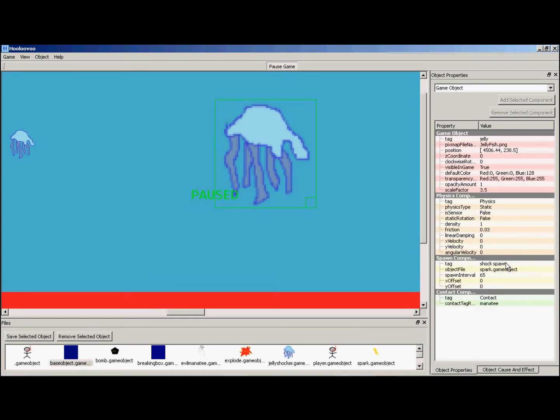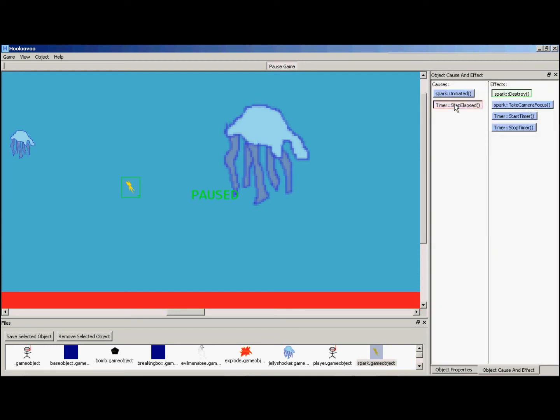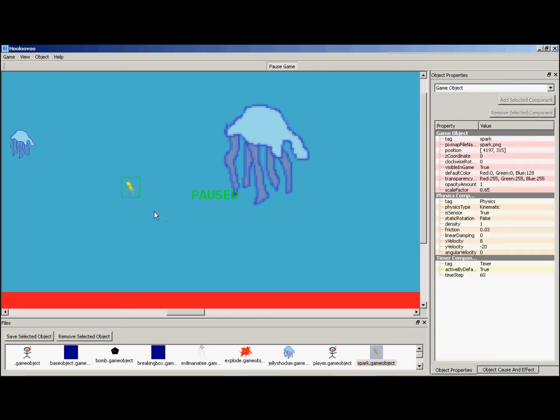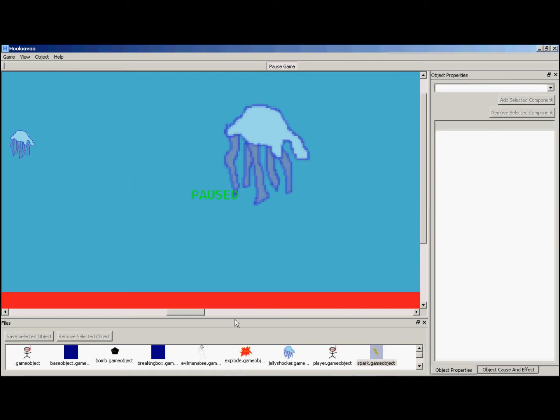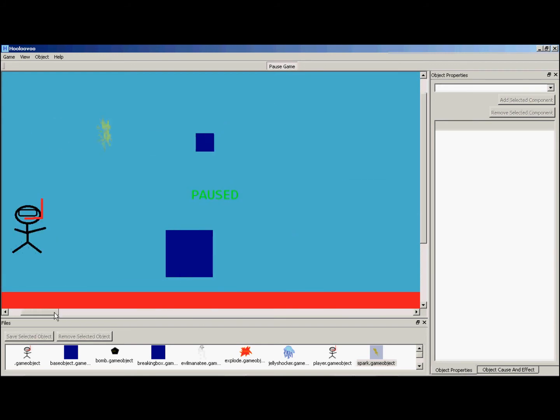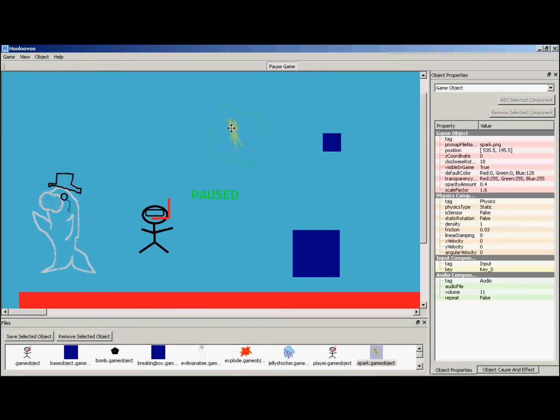And all of the objects in this game are just some combination of these components. Here's a simple one. It's this big jellyfish thing that will spawn one of these spark game objects as a timer triggers it. And the spark game object just has a timer component that will destroy it after the timer elapses. And basically making those game objects and components, that's how you make the game.